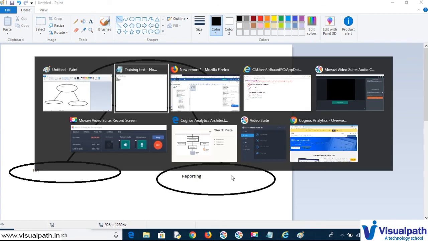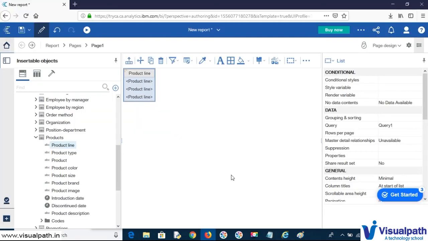The URL that I showed you is the web interface of Cognos, and for that we don't need to install Cognos in our system. That is the reason I started this session by telling that Cognos is a zero footprint tool.